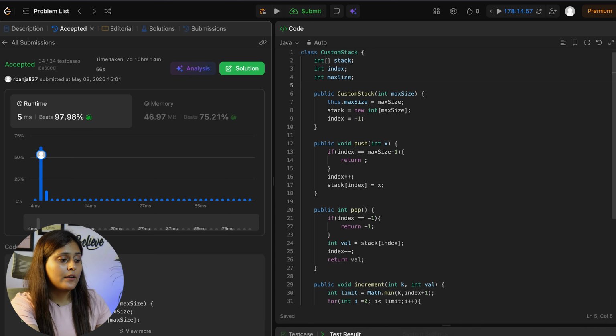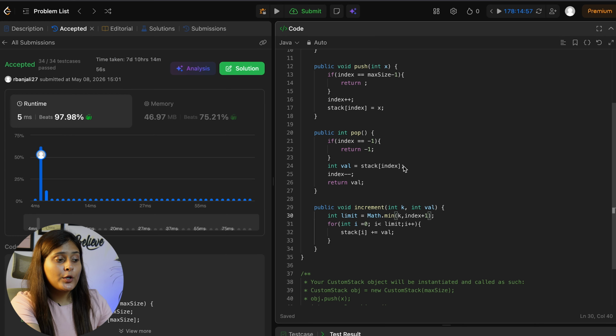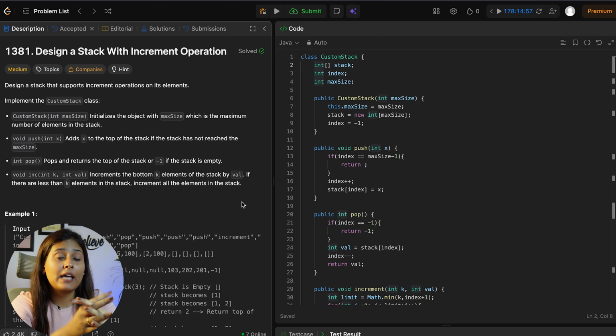Submitted. But as you can see, every functionality is taking O(1) time complexity, but this increment is taking nearly O(n), right? In the worst case, I already showed you. But talking about space complexity, because we are taking this integer array stack, so definitely O(n) space complexity as well. That we cannot reduce. Why? Because we have to take some container to store our values, right? So hence space will be O(n).